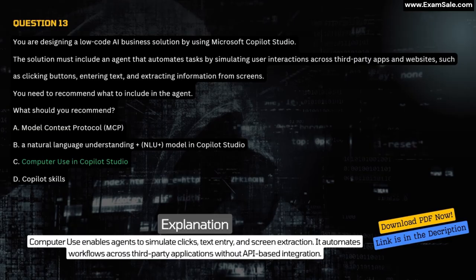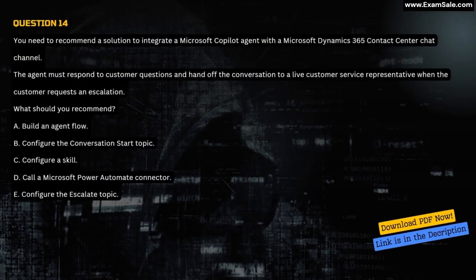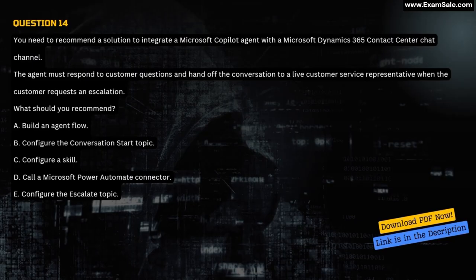It automates workflows across third-party applications without API-based integration. Question 14. You need to recommend a solution to integrate a Microsoft Copilot agent with a Microsoft Dynamics 365 contact center chat channel. The agent must respond to customer questions and hand off the conversation to a live customer service representative when the customer requests an escalation.